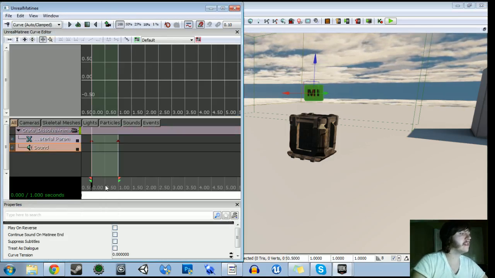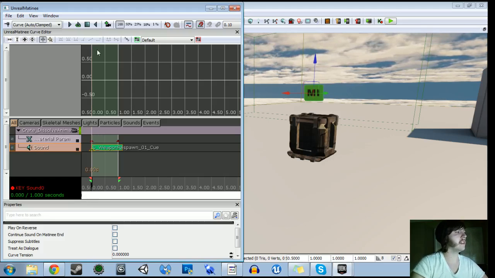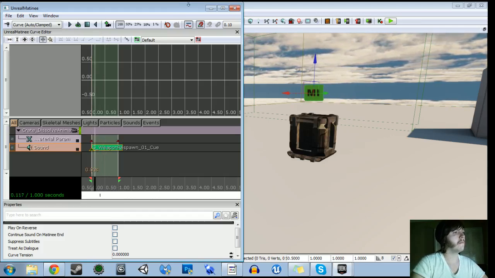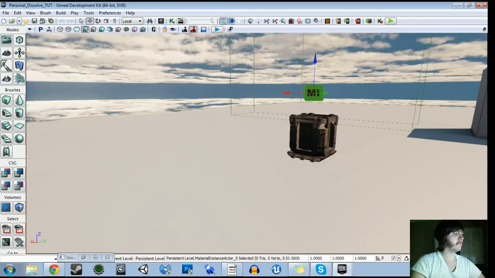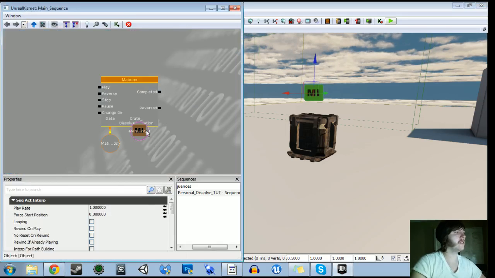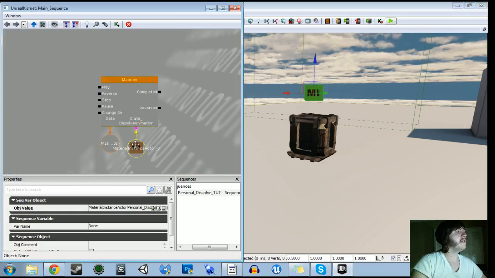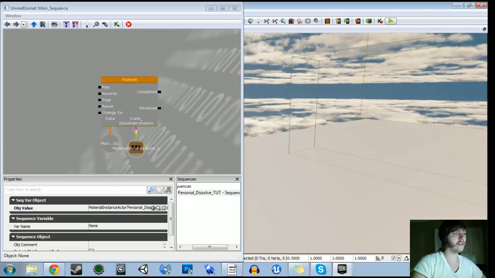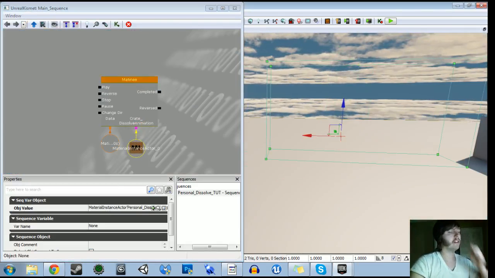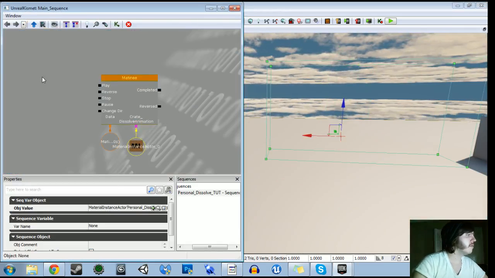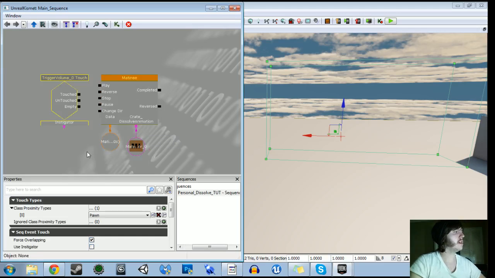With that sound selected in Content Browser, starting at 0 seconds, just hit enter and you're going to get that sound playing. So let's play it again. So we got that working. So that Matinee is all set up. So all we really need to do now is set up the trigger volume. It's touch event. So let's select the trigger volume, right click, new event, do touch.